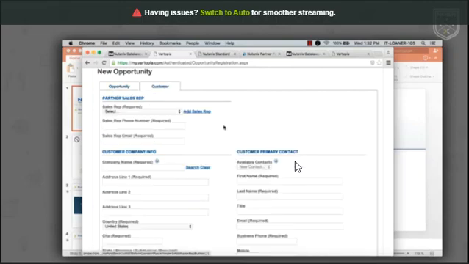Now on the next page here is where you'll just be required to enter in the partner sales rep information. So this would be your main point of contact on this deal, who our Nutanix sales teams will be reaching out to if they need further information regarding the opportunity.